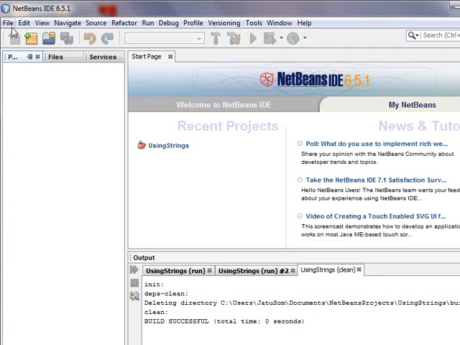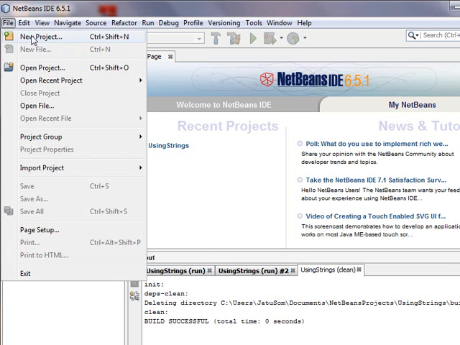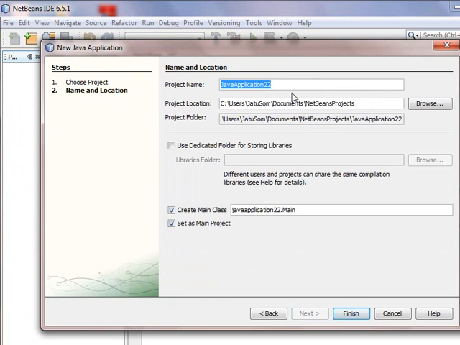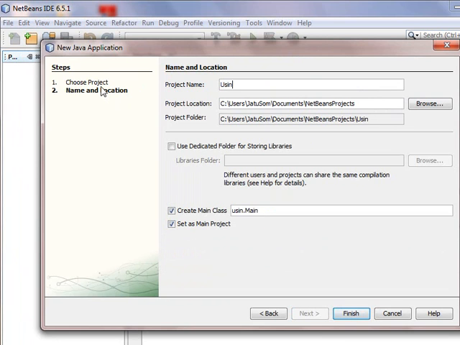Now let us write a Java program that deals with strings. Our program receives the name from the user and simply prints it. So it's a new project, Java application. Suppose the name of the project here is using strings.